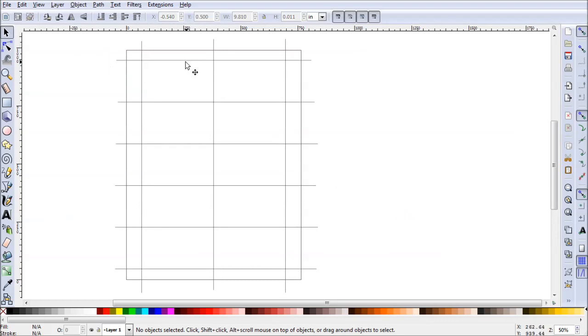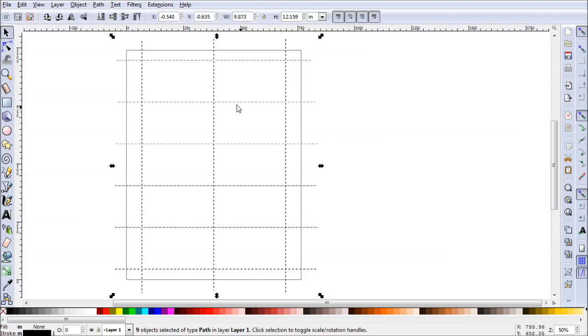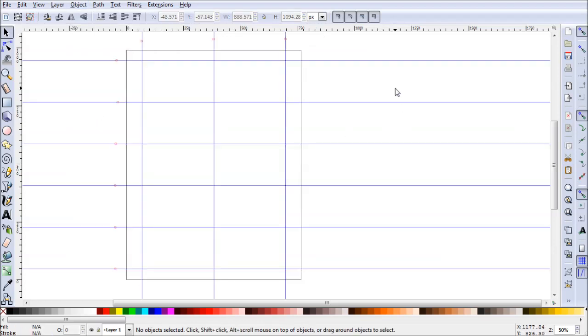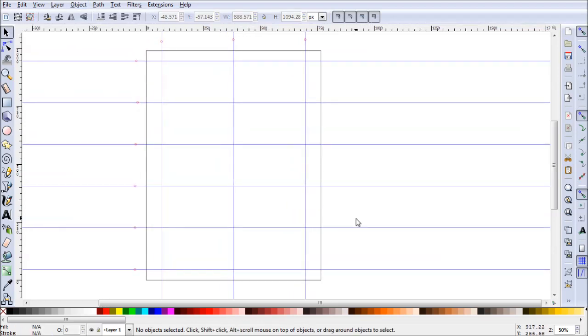What we need to do now is select all of them and convert them to a guide. To do so, just hit Control A to select all, and go up to Object, and go Object to Guides. Perfect. And now you see we have our guides all set up.